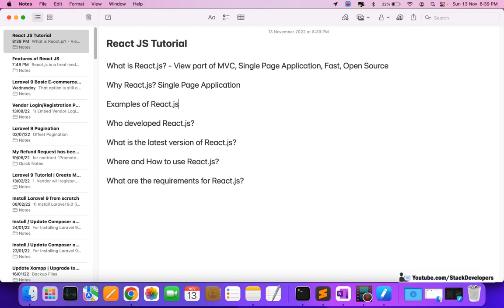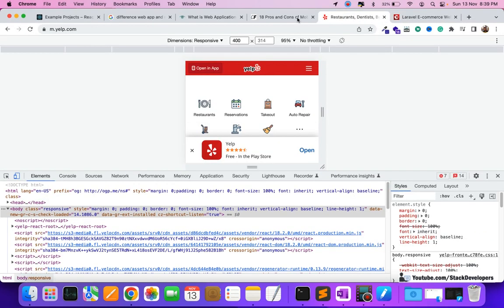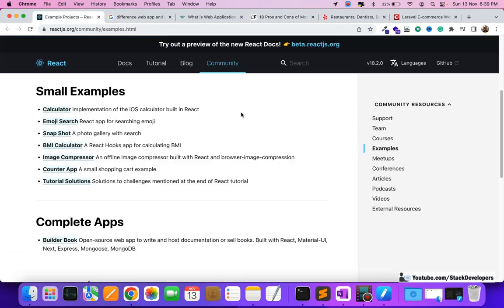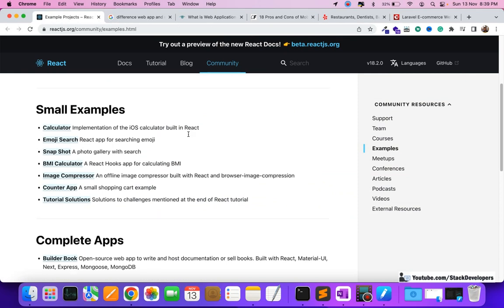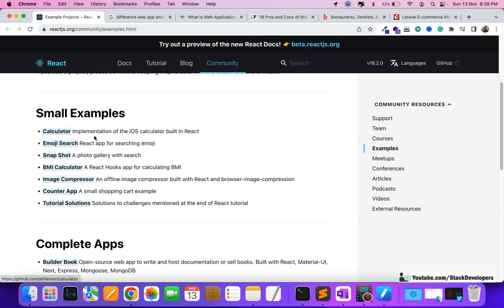Okay, so I have examples. I have shown you this example, and I was also searching for examples earlier on. And see, this is a good example, the calculator. Even the calculator is built by React. See, the iOS calculator built in React. So see, you can see this one. See, Facebook developed React. So whatever Facebook developed, you can understand that Facebook will always develop something that is very important.